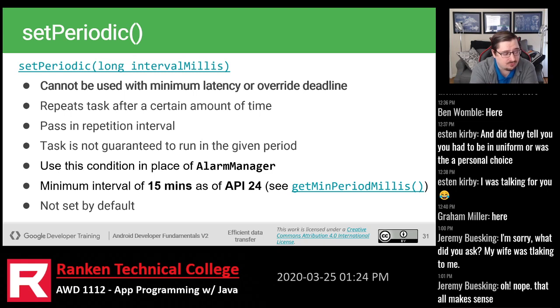It's not guaranteed to run in that interval. The operating system will flex it. It'll try to run it at a time when, say, the radio is already online, if you need the radio. It's going to try and bundle jobs together, so that if multiple apps, let's say 5 different apps, need to get onto the internet and access network resources, it's going to try and do all of those at once, rather than spreading them out.